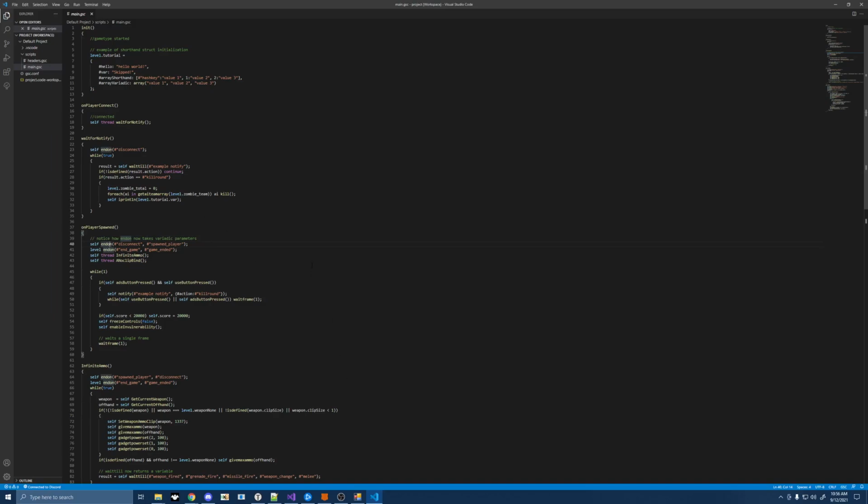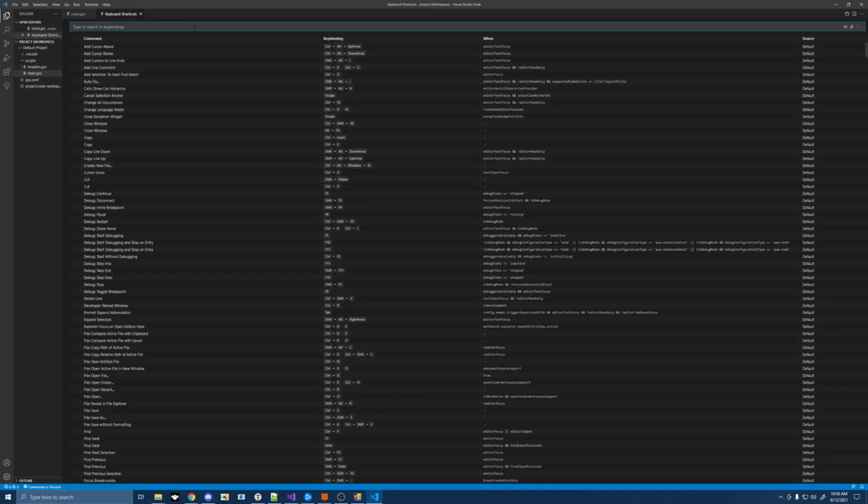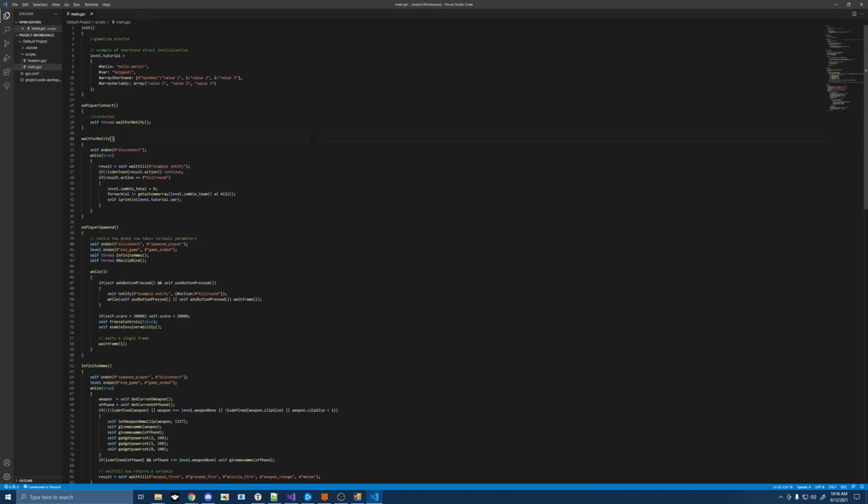And all you're going to need to do is set up a key binding for run test task. You can go to your file preferences and keyboard shortcuts and look for run test task. And in run test task, you can just set up a key binding. I set up mine for Control Shift I. You can set it up for whatever you want.